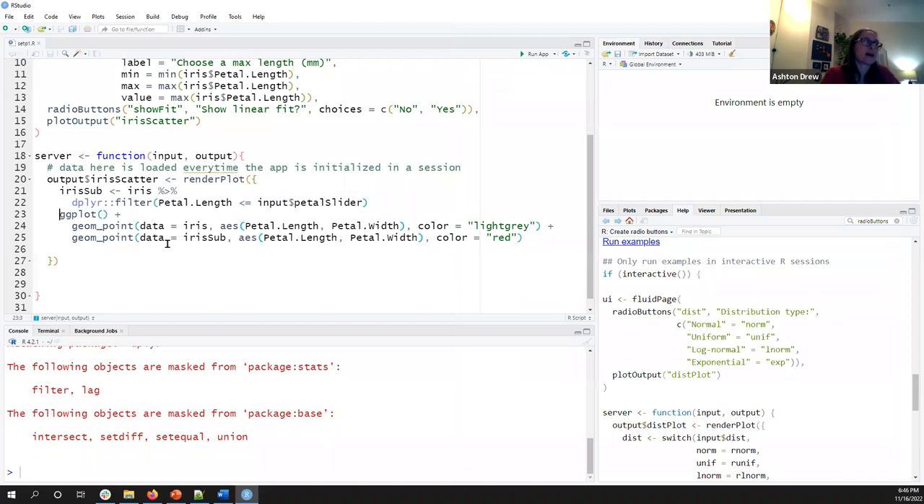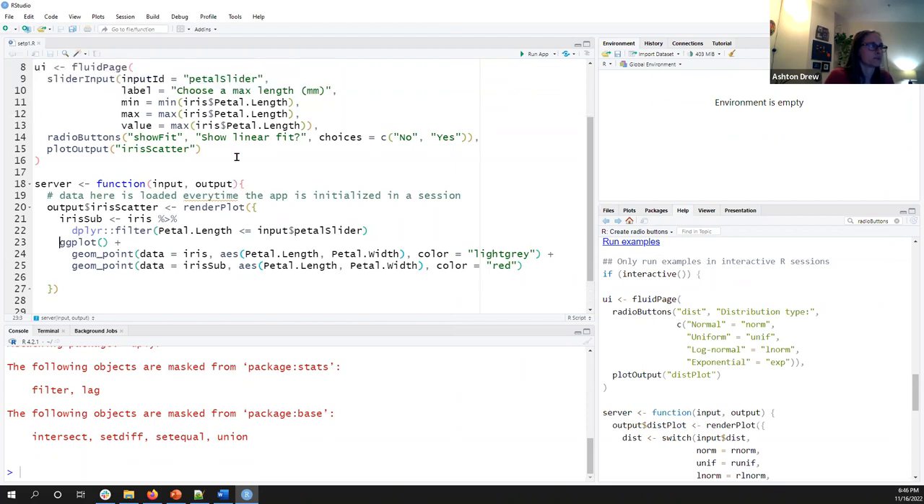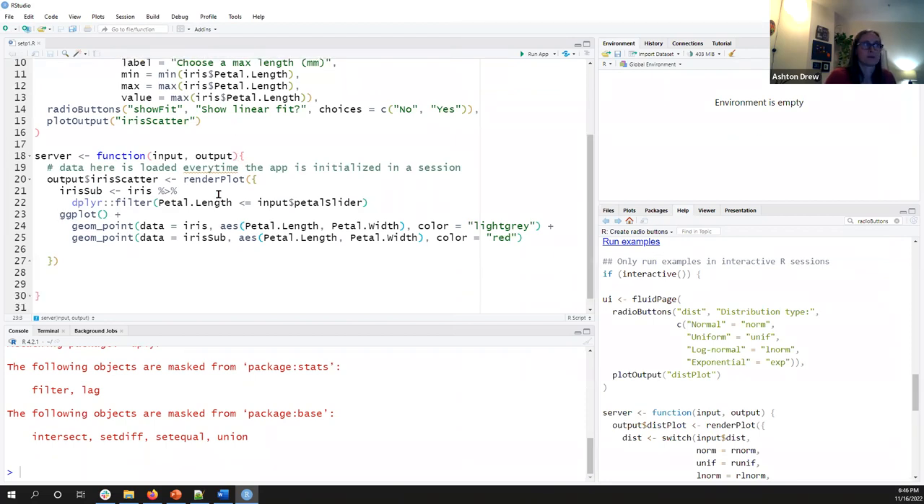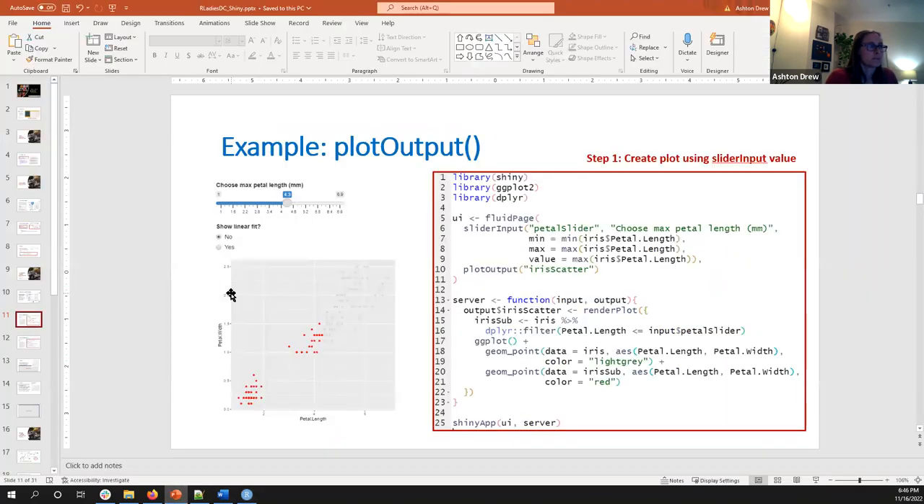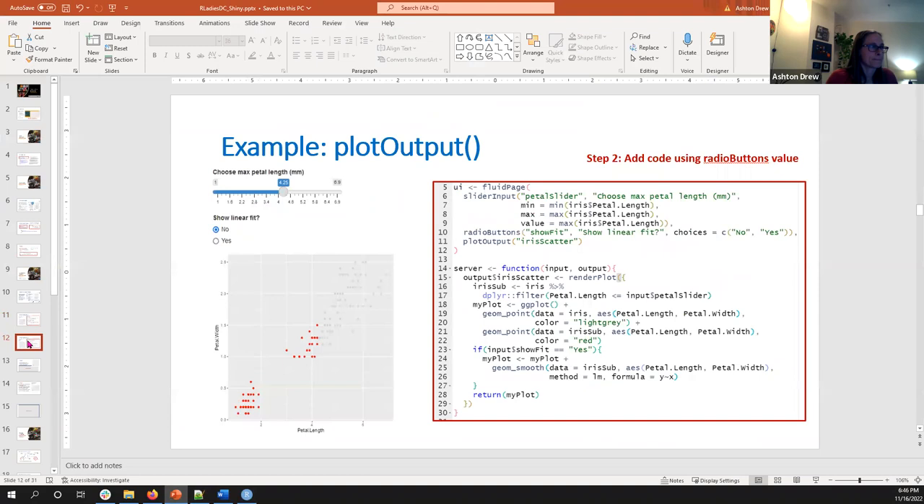And again, we won't have added another div, but we'll have added functionality via the render plot. So we have a simple plot. Right now we're only working from this slider. Let's suppose that we also want to work from this show a linear fit or not. So what we're going to do now is not modify our UI, because that's not the part that we're changing. We're again going to work within our server section.